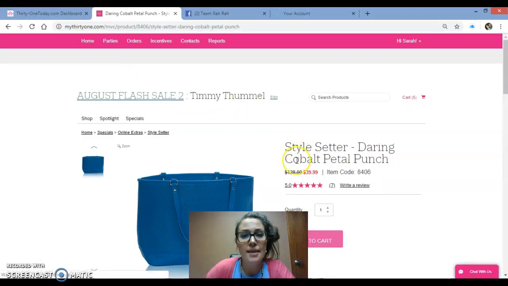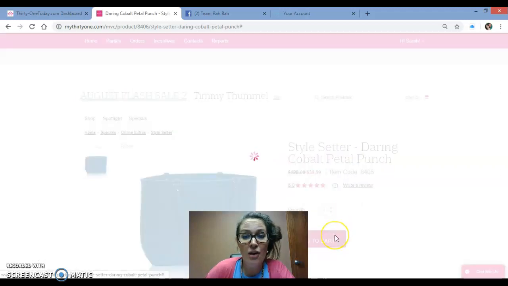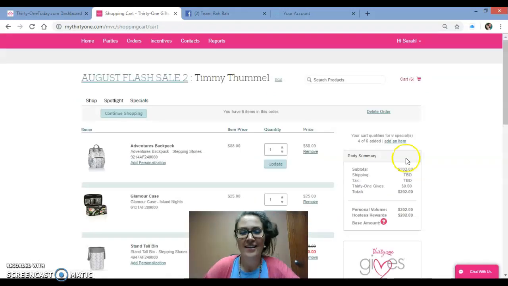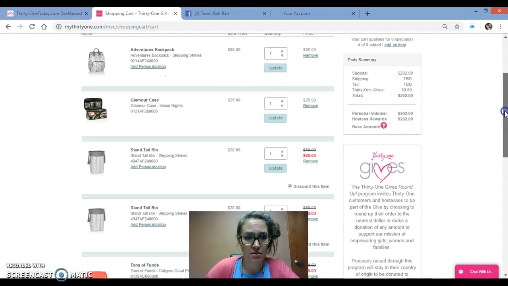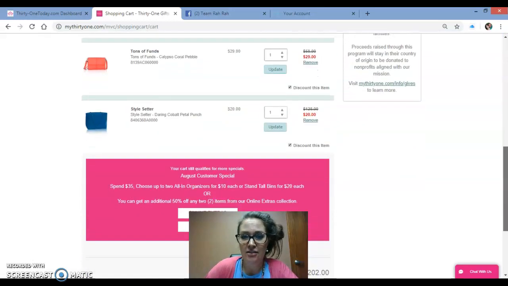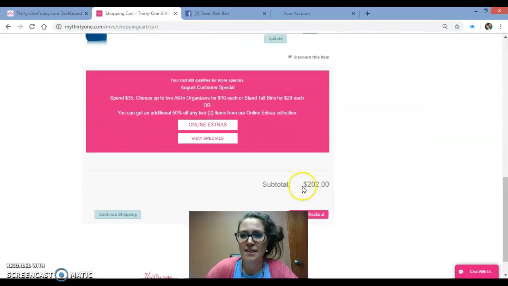So it's actually an online extra for $39.99, and when you put it in the cart, let's see what it does. It's going to be awesome. Check it out. It says $20. Yay! So that is a way you can substitute. So now I've got 2 stand tall bins, a tons of fun, and a style setter. And check it out. My subtotal is still the $202, which is what I'm collecting on the sale.